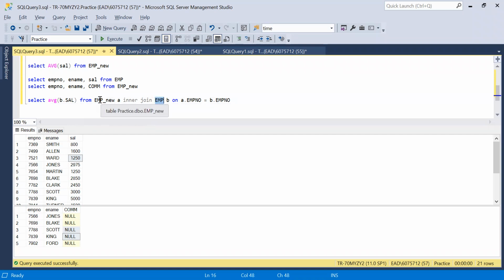Let's suppose the employee table has salary, and employee new doesn't have salary. Only the employee table is having salary. Let's suppose that. Consider this data set. So now the salary is available in the EMP table.